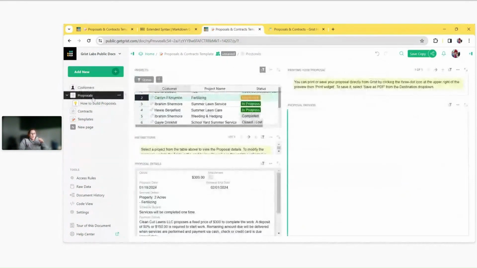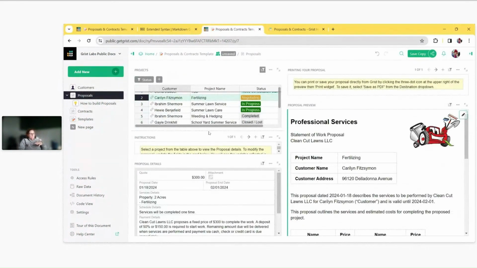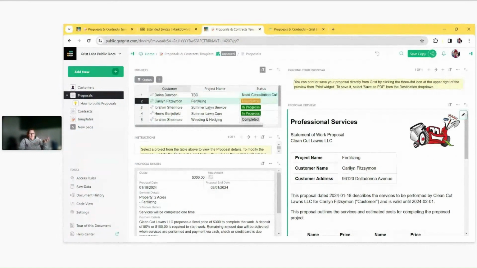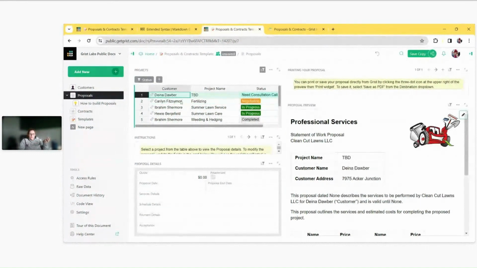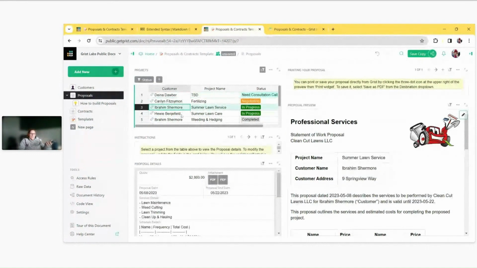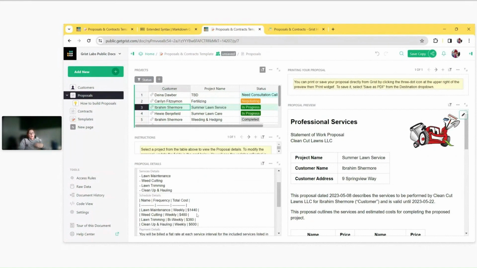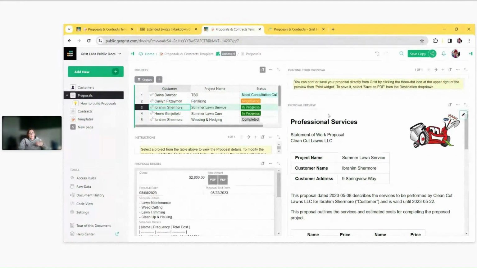Here on the proposals page, we have our table of projects. When we select a project, this proposal card updates with specific proposal details. And our preview over here, this is a Markdown widget here on the right, updates to show the proposal for the selected project.